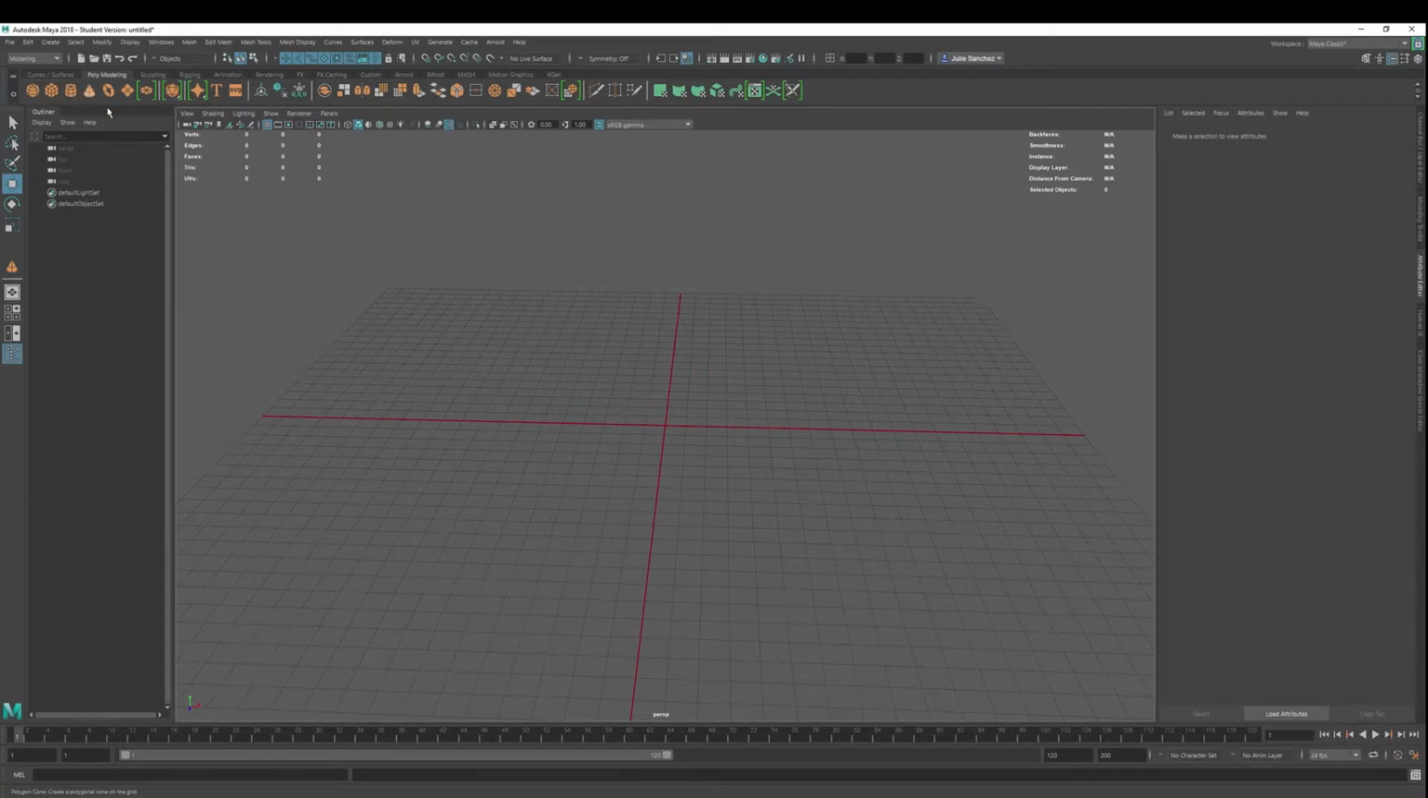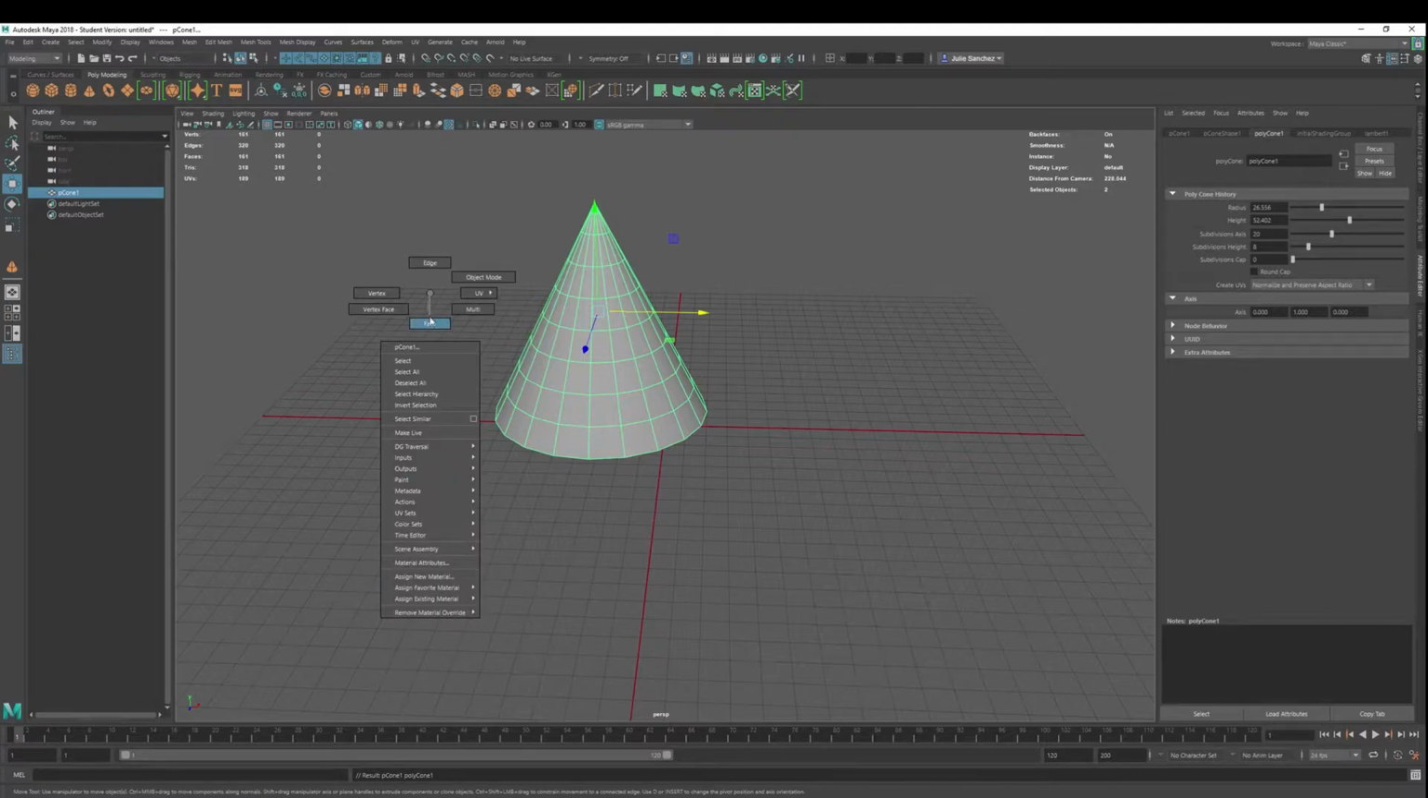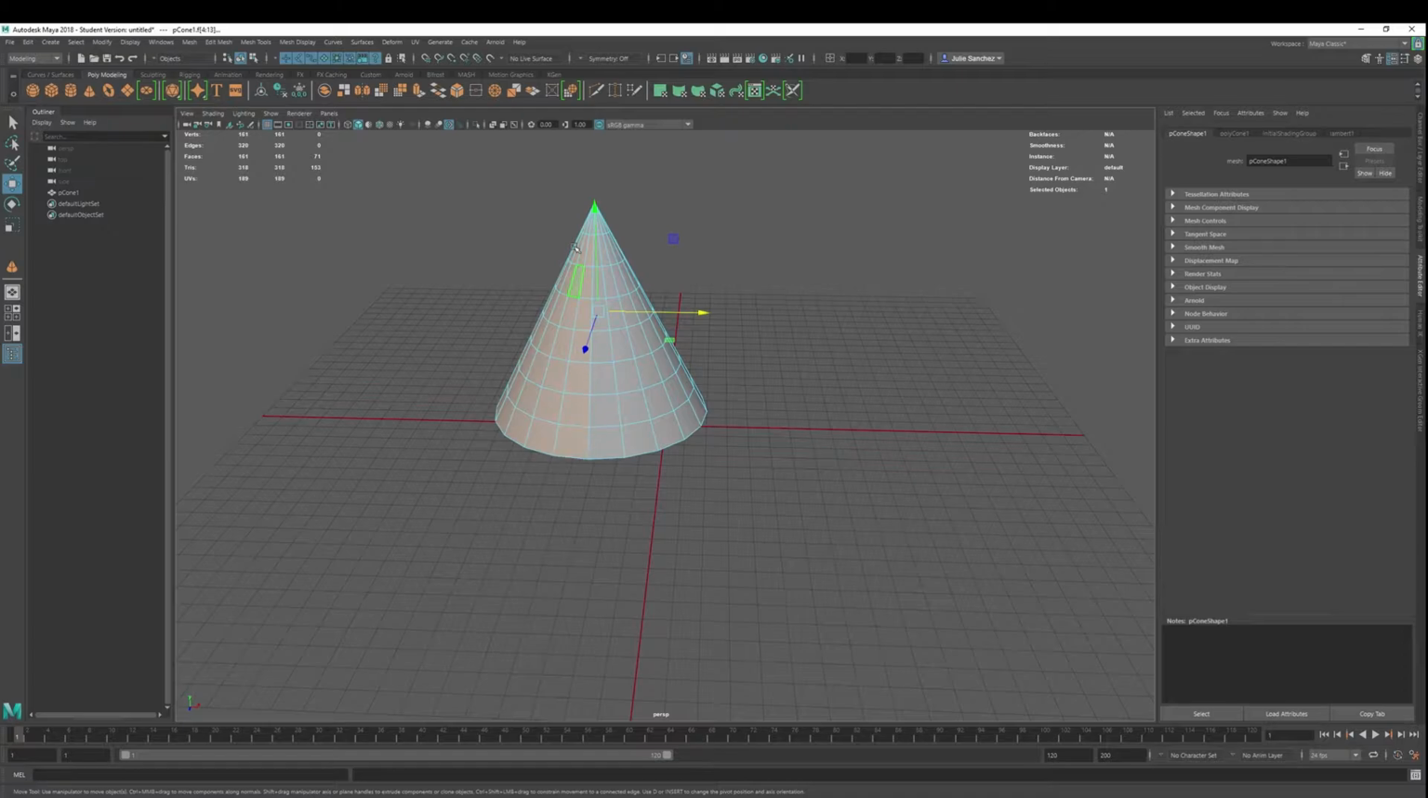Let's go ahead and make something here. Let's make a little cone. I'm going to throw some subdivisions in here. Okay, that looks good. And traditionally, what you're going to have is half of an object, right? So let's go ahead and go into face mode, and let's scoop up about half of these guys.